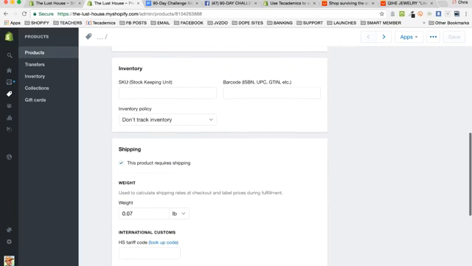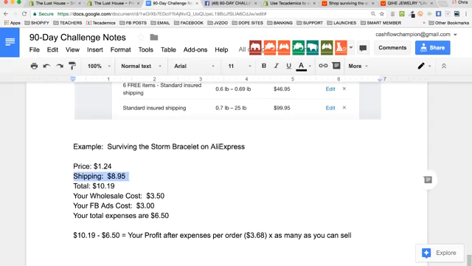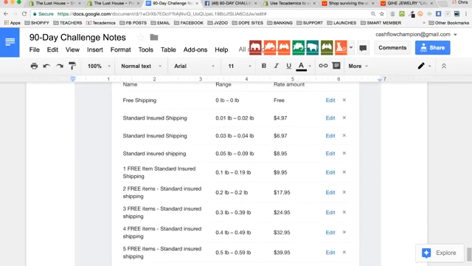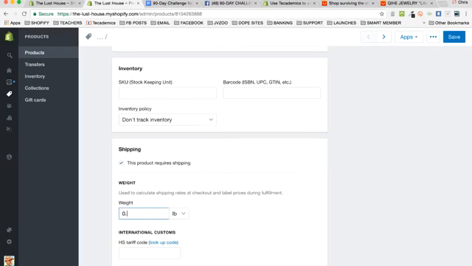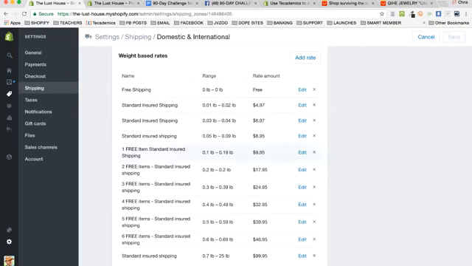Okay, but let's say we wanted to do a different shipping. Let's say we wanted to charge $9.95 shipping instead of $8.95. We would change this to 0.1 pounds. So we would go here and change it to 0.1, instead of 0.07. If it's 0.1 pounds, then it's going to automatically go to whatever your shipping settings say. 0.1 to 0.19 is $9.95 shipping.